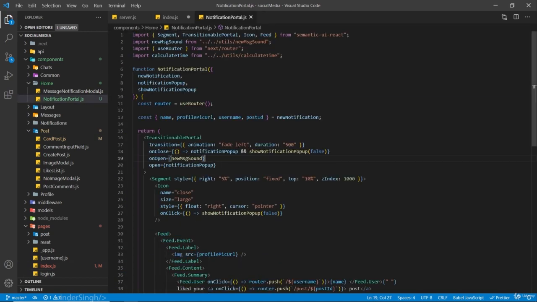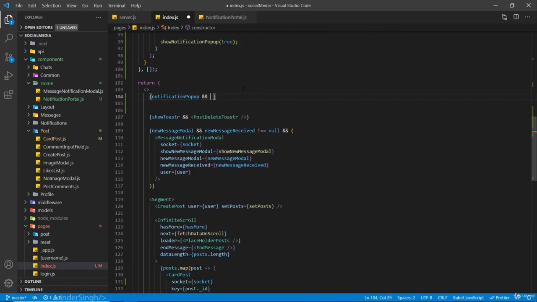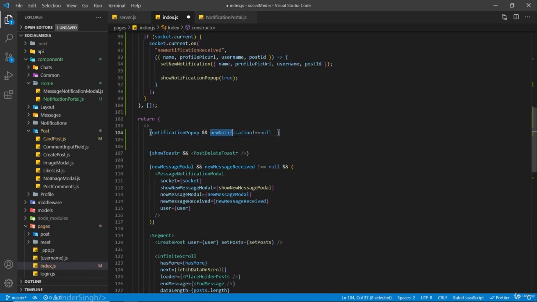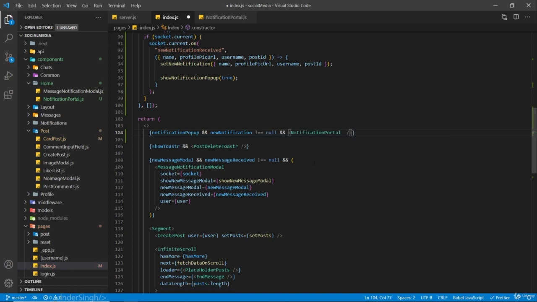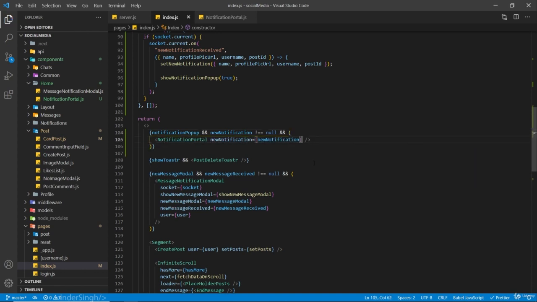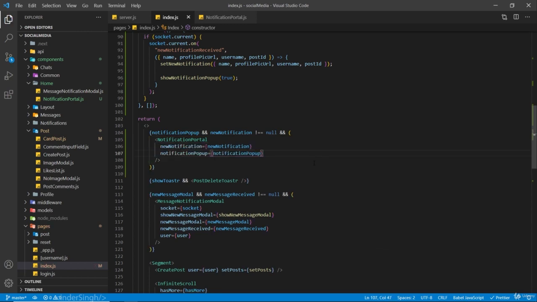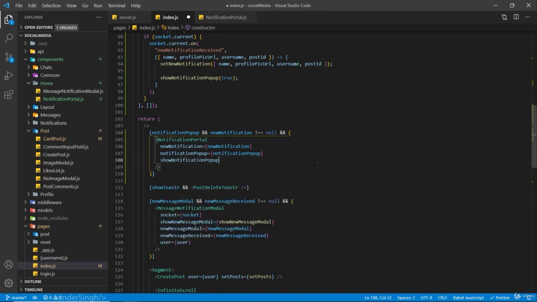So inside our component, we already have this show notification pop-up, and new notification is not equal to null. We have to make sure new notification is not equal to null, only then are we going to show this component, the notification portal. Let's pass in the props: new notification, and we have notification pop-up, the Boolean state. And after this, we have show notification pop-up.